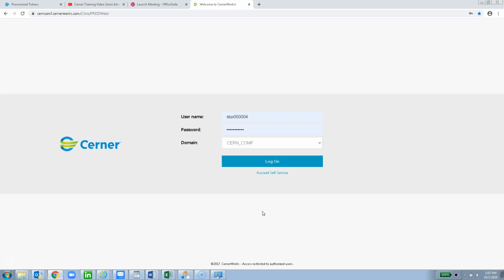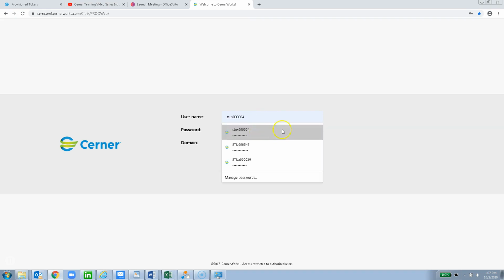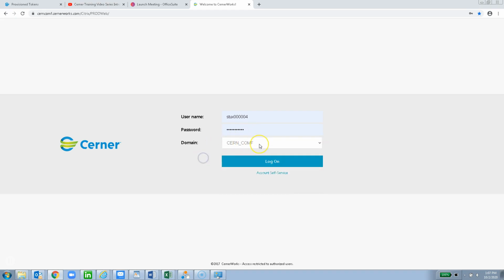In order to access your view-only session of Cerner, you're going to come to this web address, which you can either save as a favorite or save as a shortcut on your desktop, however you feel more comfortable with it. When you open the web page, it's going to have you sign in. You're going to type in your username and your password in these prompts. The domain you can leave alone and you can click login.